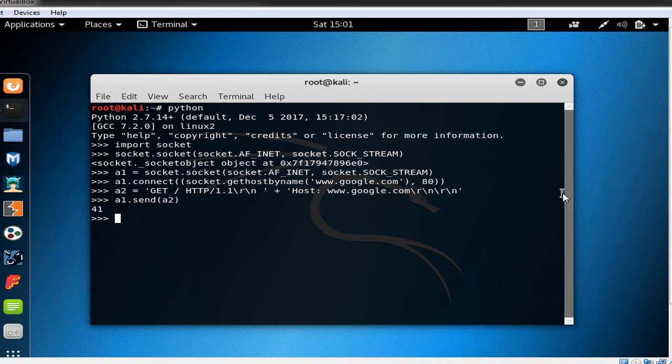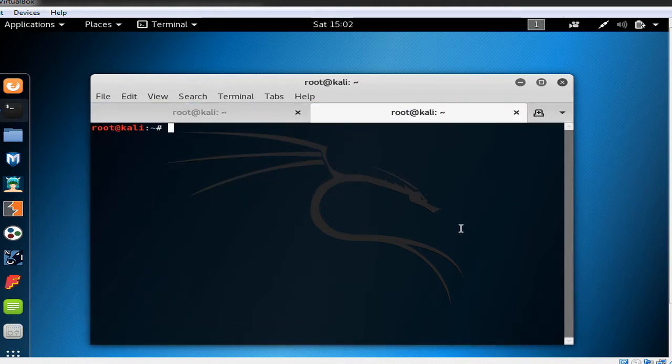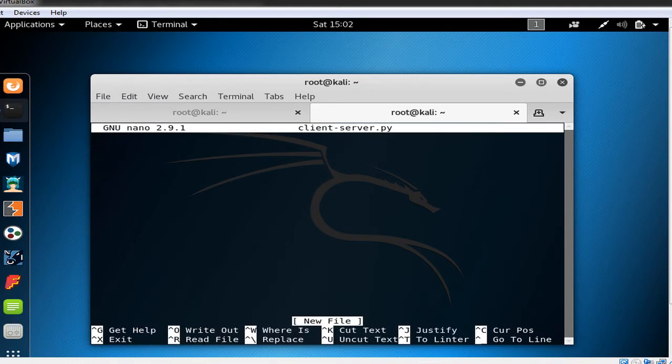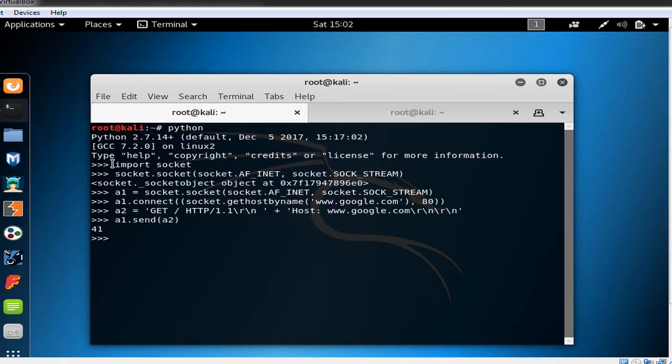Okay, now in this lecture we want to put all the code that we wrote in the previous lecture in one file and then execute it. So first of all, we press Ctrl Shift and T and we create a file. Let's name it client-server.py. Now we hit enter and we copy-paste all the code that we wrote in here.